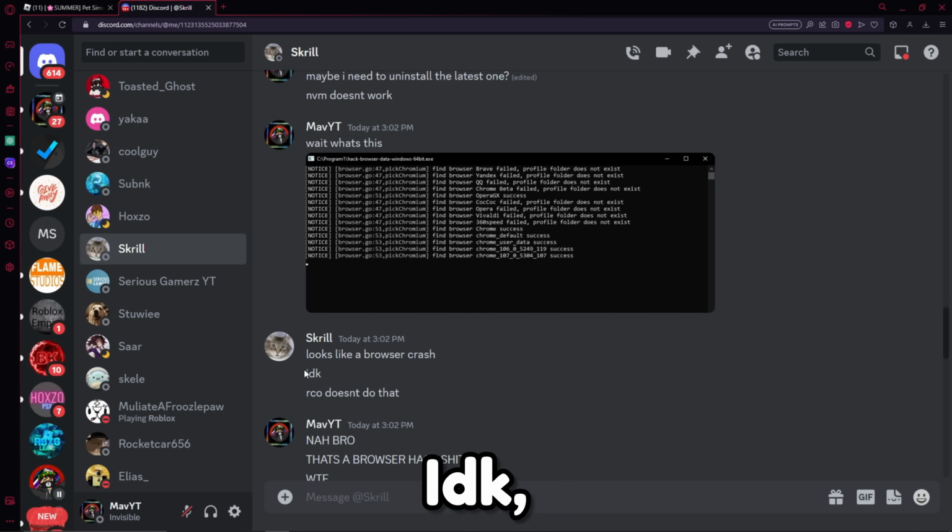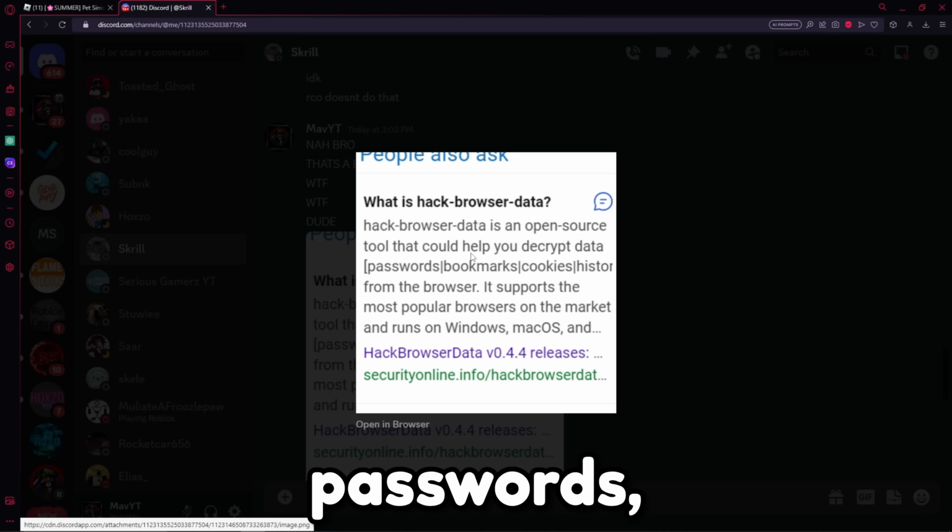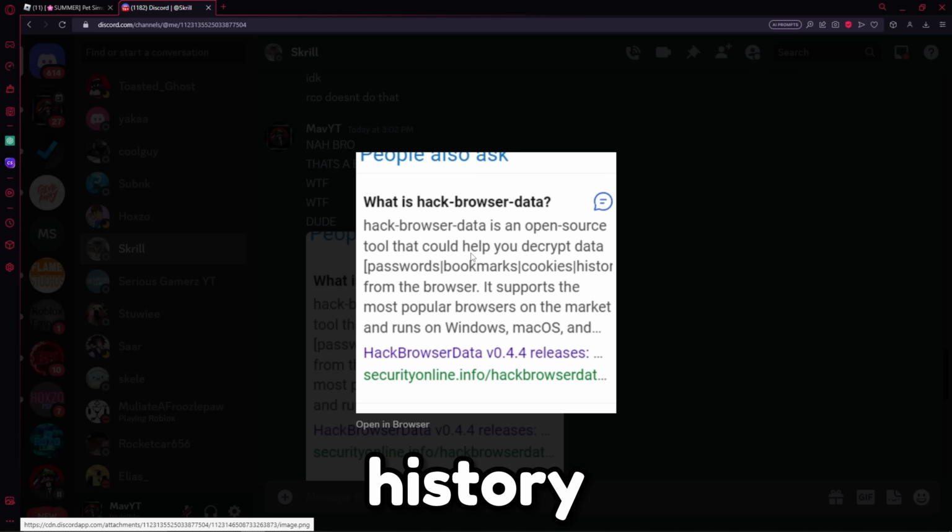Hack browser data is an open source tool that could help you decrypt data like passwords, bookmarks, cookies, and history from the browser. It supports the most popular browsers on the market and runs on Windows, macOS, and more. Which is really crazy, honestly. And if you scroll down even more, this over here, RCO doesn't do that.